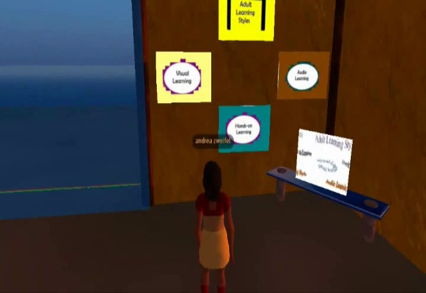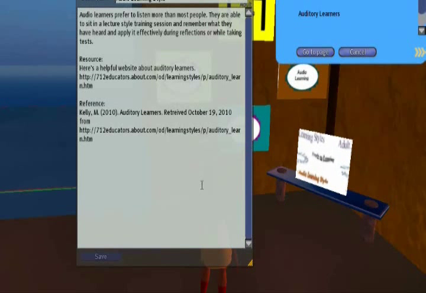Our next poster is audio learning. Let's click on that. The note card says, audio learners prefer to listen more than most people. They are able to sit in a lecture-style training session and remember what they have heard and apply it effectively during reflections or while taking tests. Let's go to the website.